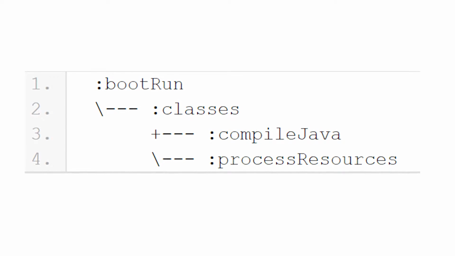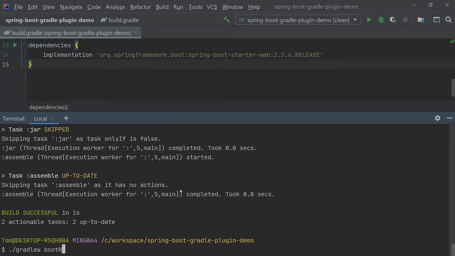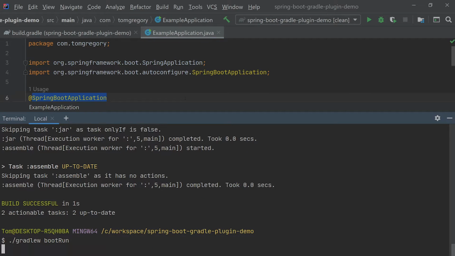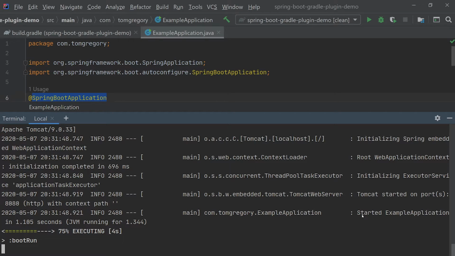The task graph for the bootRun task is this. If we run gradlew bootRun, the plugin will look for a class with a public static void main method. In a Spring Boot application, this is typically a class that's annotated with @SpringBootApplication, which when run starts the application. We'll see some output like this, telling us that the application has started successfully.